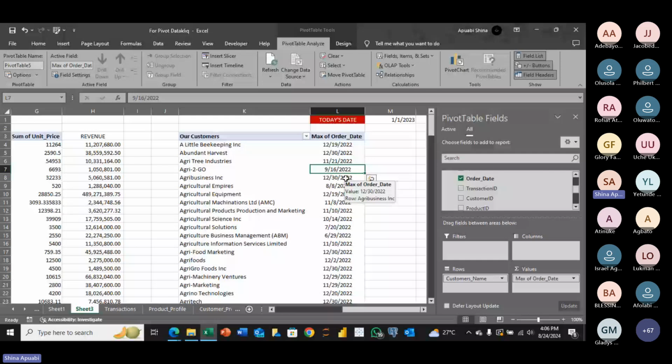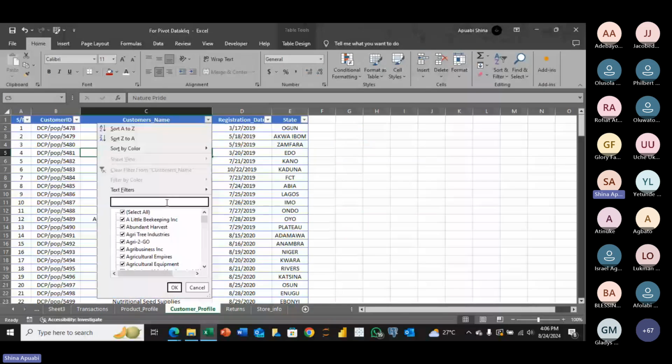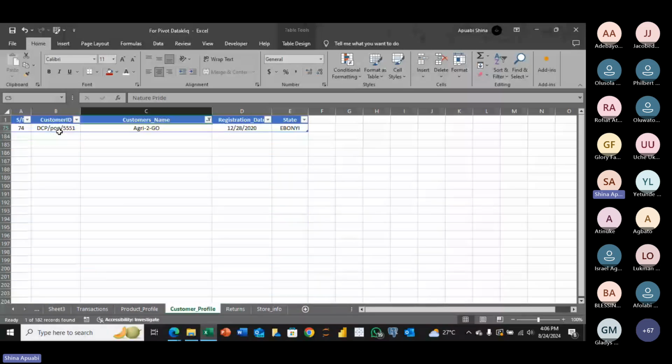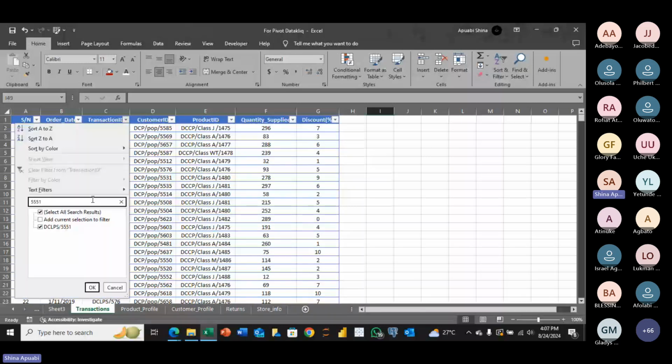Now, we'll go to the customer profile. Let's type it. You can see just to bring it up. So 5551, that's the customer ID. So let's go to the transaction and type 5551. Here we go. So you see.